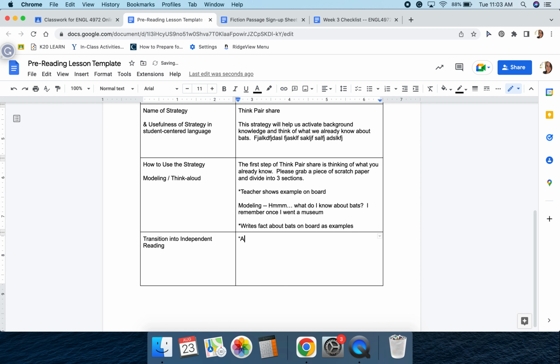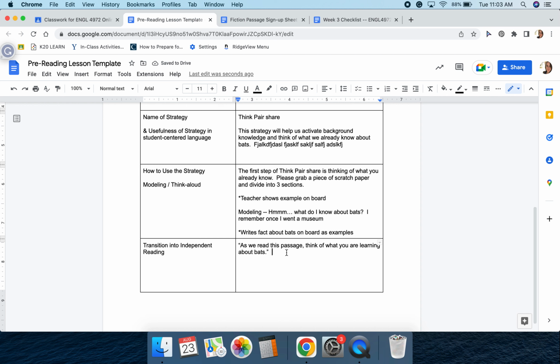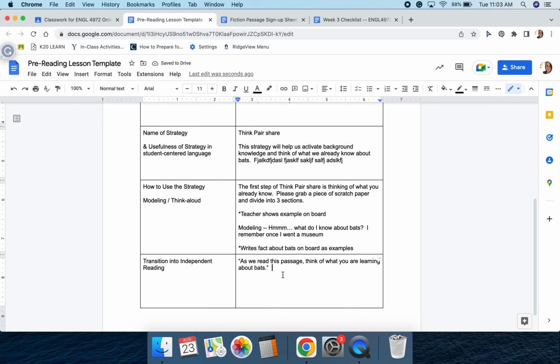You're going to say something like, as we read this passage, think of what you are learning about bats. Okay, so really simple, because in the real world, if we were doing this and continuing, you would have a during reading strategy too, and you would introduce them to that. So we're just going to find a good transition that links what they did here to what they're about to read about. So there's an example for you.